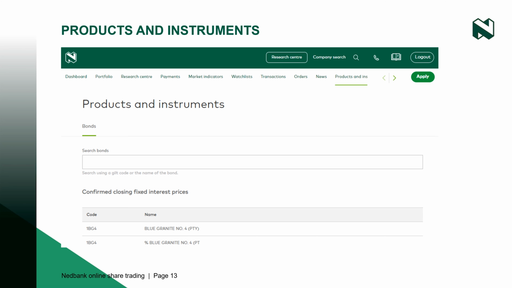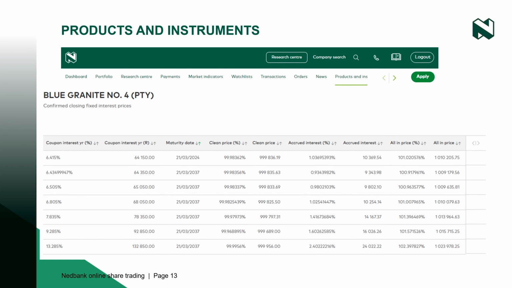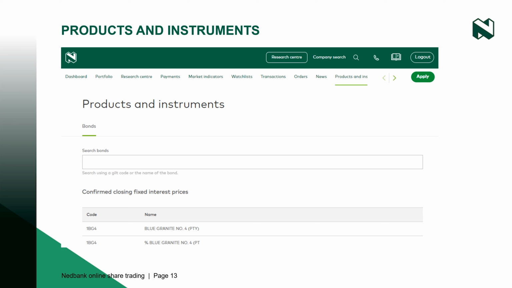Under the Products and Instruments tab, you will find a list of instruments. By clicking on a name in the list, you can get further details about that instrument. The arrows on the right-hand side will reveal additional columns. Please note that it is not possible to trade in bonds on this website. If you wish to trade in bonds, please contact your broker or call our online share trading contact center. You can get the contact center number by clicking on the phone icon in the green bar at the top of the site.